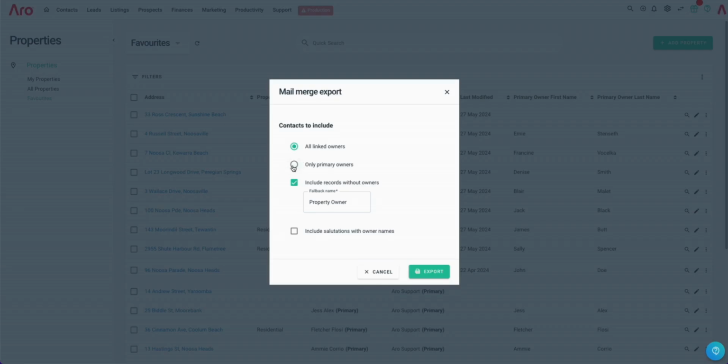If you only want to send one flyer or one letter per address, and you just want to address whoever is marked as the primary owner, you'd go ahead and tick that. And that's what we're going to do today. It's probably the best way to go in most scenarios. We're going to do it today just to keep our list a little shorter and make things move a little quicker.